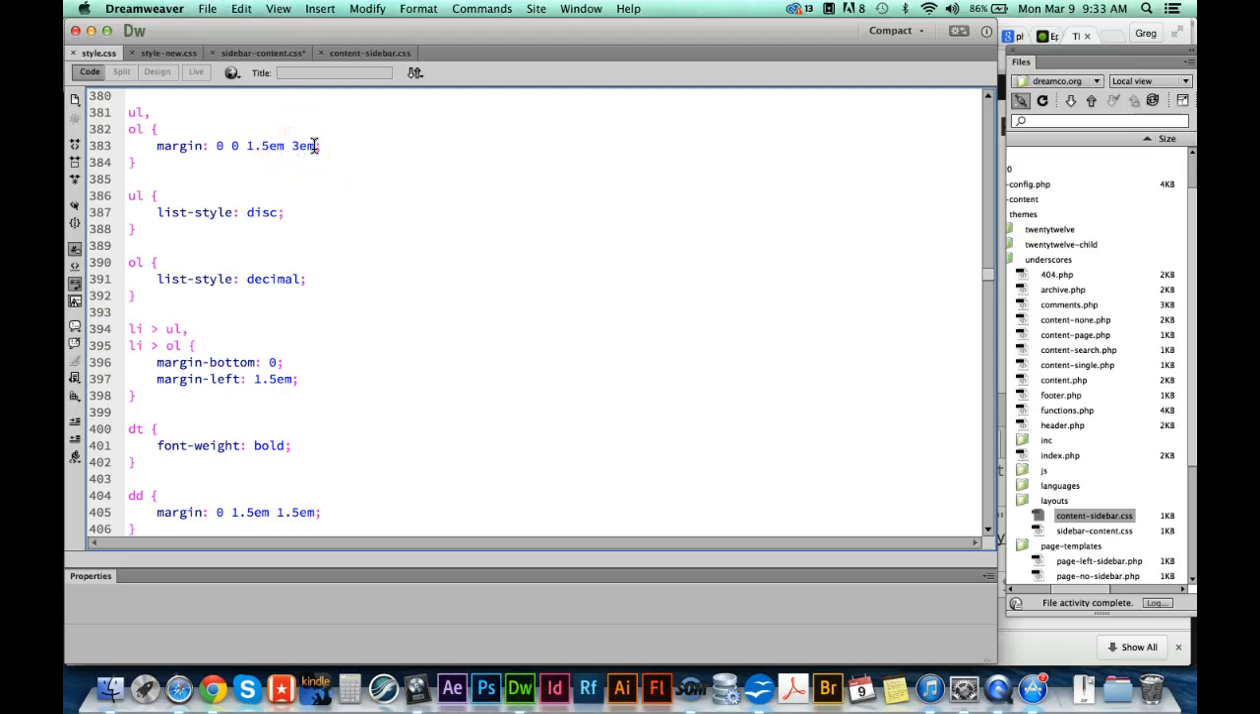EMs are a proportional unit of measurement. 1 EM is equal approximately to 1 font size of whatever font size the browser uses as its default. So it's proportional. It gets smaller on mobile phones and larger on desktops. But 3 EMs is way too much. So that's what's making that big gap on the left side of our list.